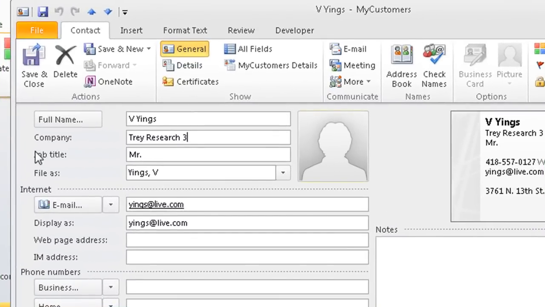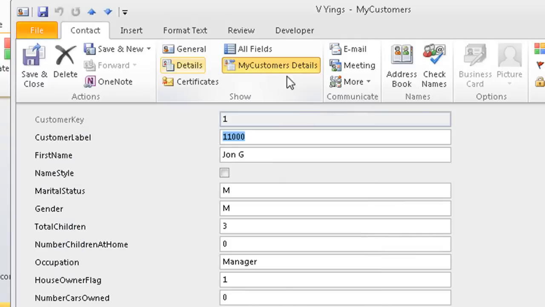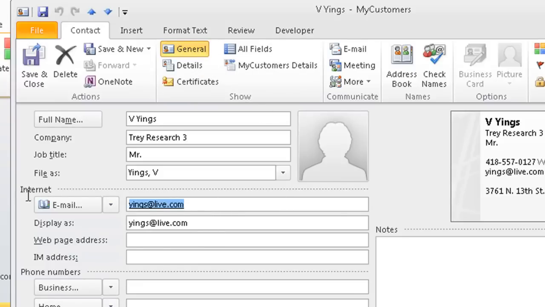Some of the fields are mapped to native Outlook properties such as company, job title, email address, and there are other fields that are not mapped naturally to the customer fields in this case, and those will be available in a separate form region. So if you switch to the My Customer Details form, you're going to see the rest of the custom fields. In this case, I'm going to modify this contact. I'm going to change the email address of Jinx to be at hotmail.com.